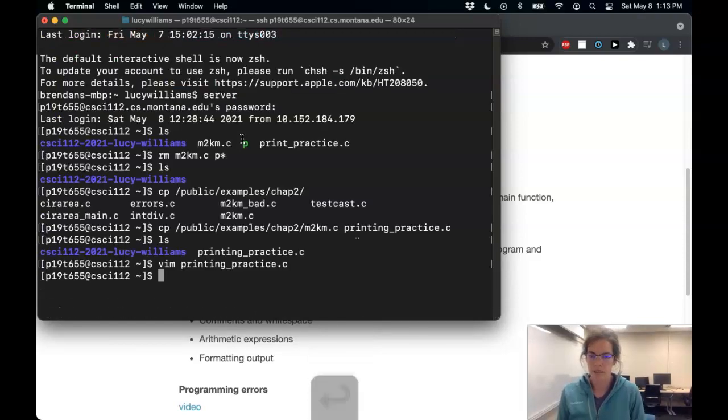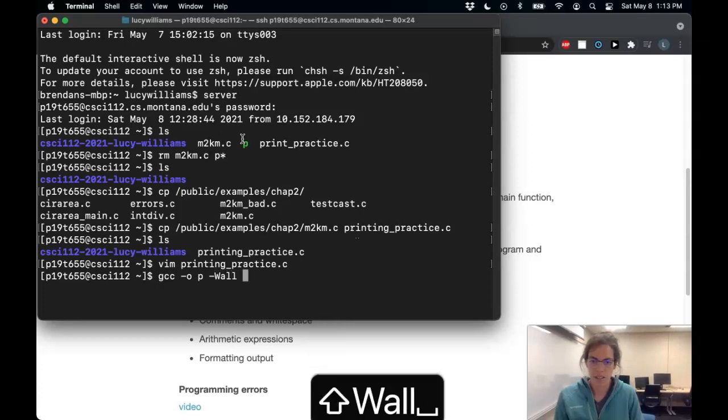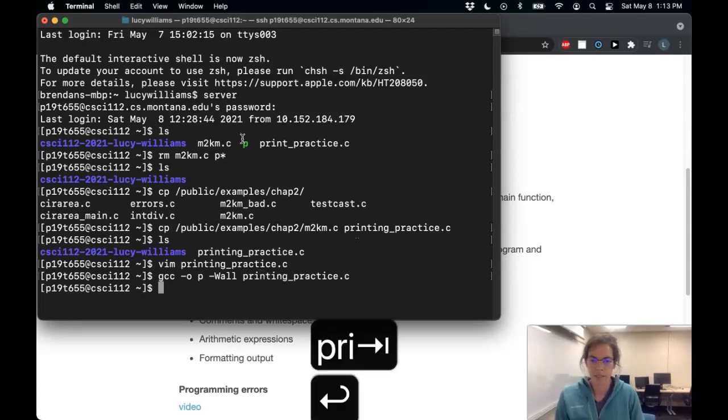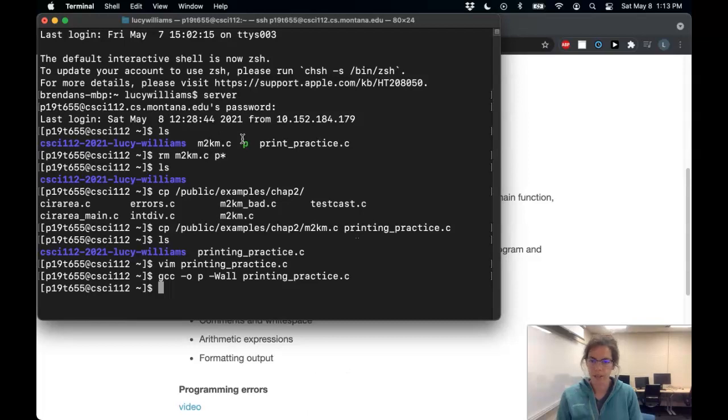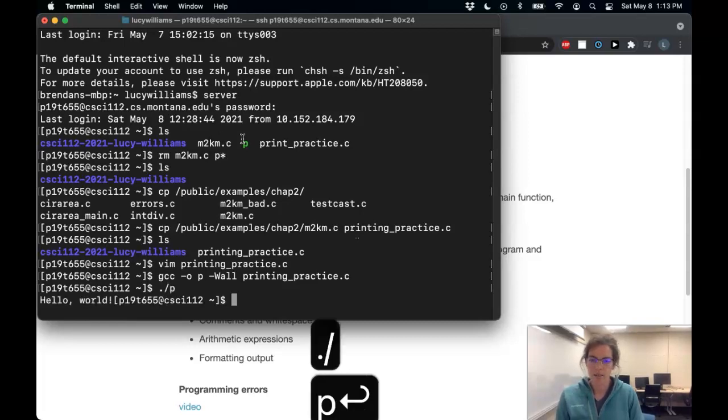So I'm going to compile it. So I need to do GCC. I'm just going to call my executable file P for short. And then I also want the -Wall flag here to give me all the warnings. And then I need to pass in my C file. And that compiled without warning, so I can go ahead and run it.